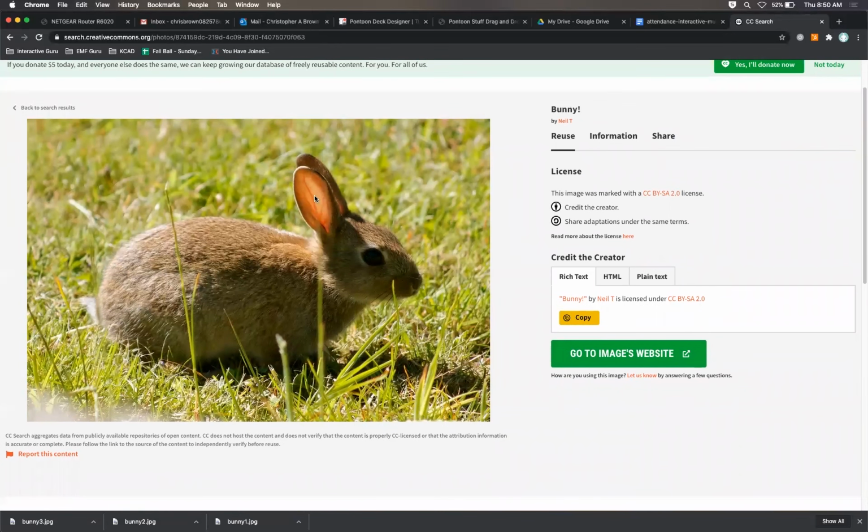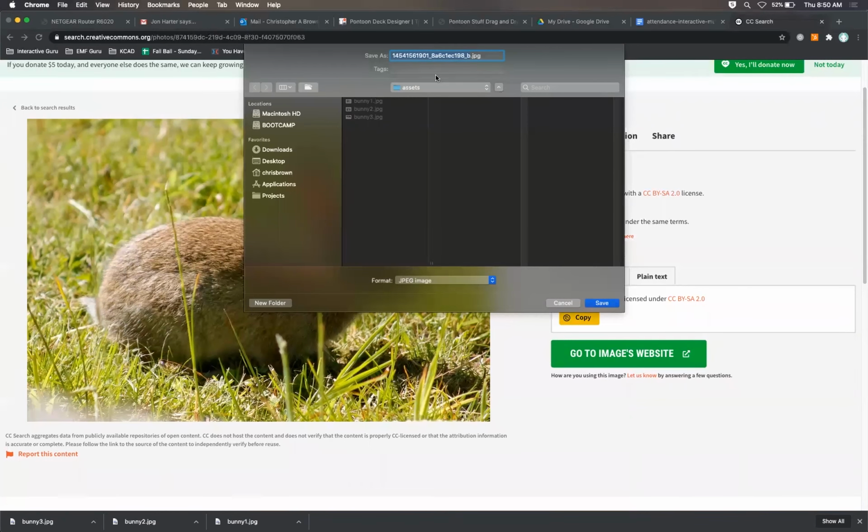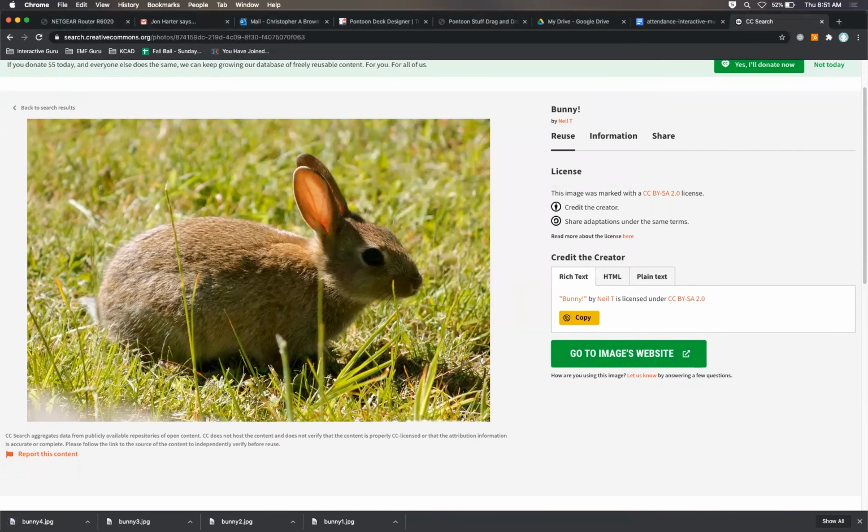Some translucent ears. Very nice. Save image as 24. All right, so we have our 4 bunnies.